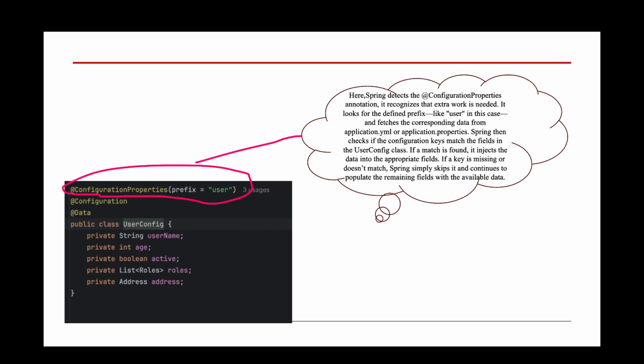But hold on, Spring isn't just blindly grabbing everything. Oh no. It's a clever cookie. Spring checks each key and compares it to the fields in our UserConfig class. When it finds a match, it injects the corresponding value into the right field of our UserConfig object, like a master craftsman fitting each piece into place. But here's the cool part: if Spring stumbles upon a key that doesn't have a matching field in UserConfig, it doesn't break a sweat. Spring just skips it like a good party guest who only crashes if invited, and moves on, making sure to fill in all the fields it can.